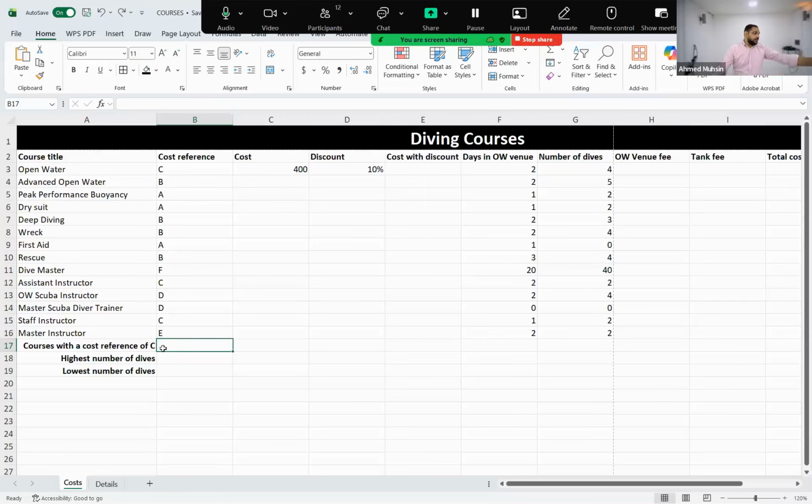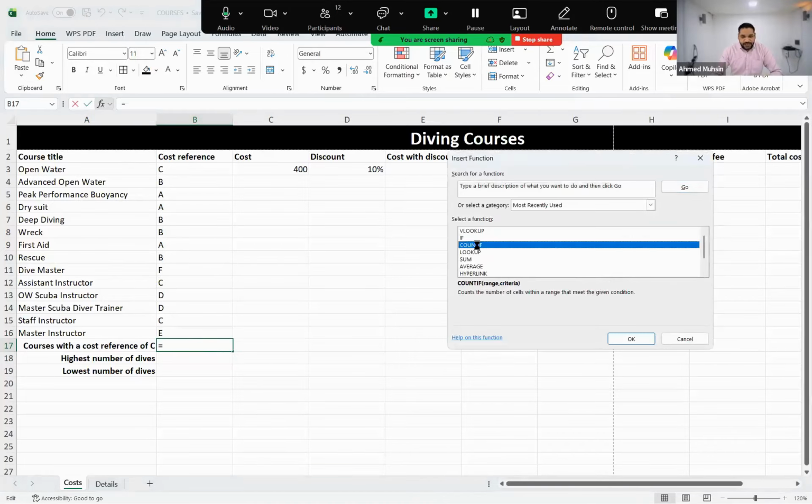You cannot manually count. You have to use a function. We have a function called count if. So can we all work together? Everyone look here. We are going to use a function called count if. My cursor is in cell B17. I have selected this particular cell. Then I come into insert function, fx, and I look for count if.